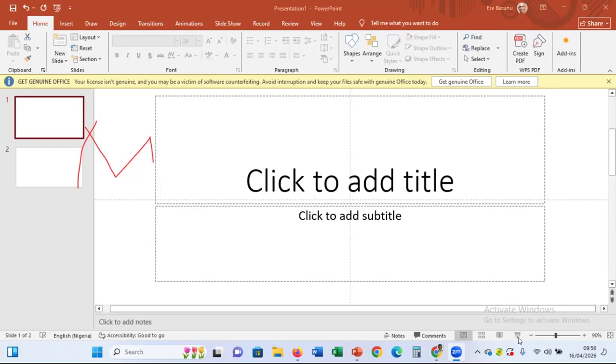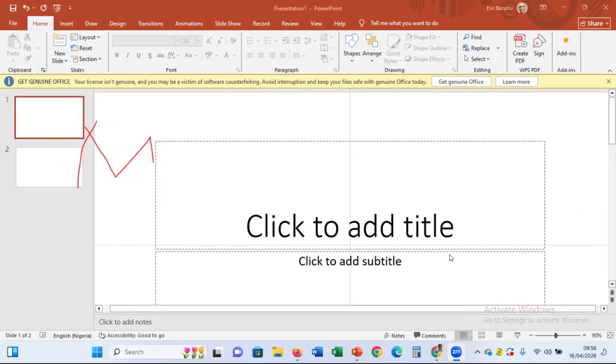So these 4 tools together, they are called the view option. The view option. So these are basically the Microsoft PowerPoint interface, which I have already explained. So I've been able to explain everything here.